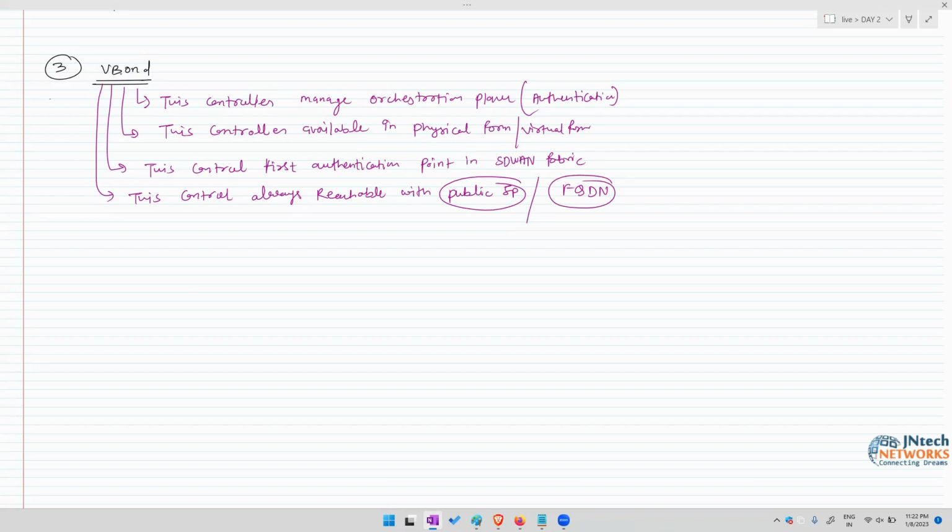IP means, for example, 12.0.0.1. FQDN means, for example, viptela.com. So this one is a fully qualified domain name. This one is a public IP. So this is an example. But vBond is always reachable with a public IP or FQDN. This FQDN is also publicly available. Clear?